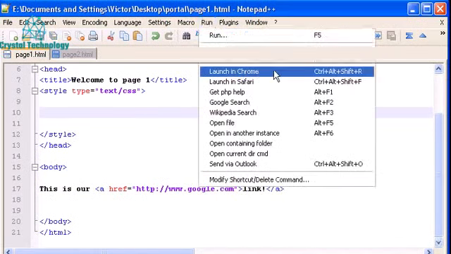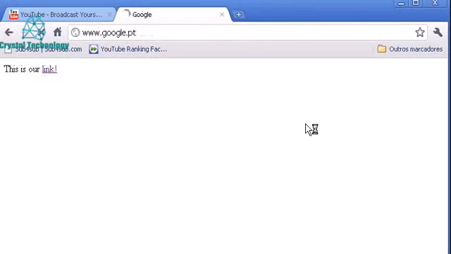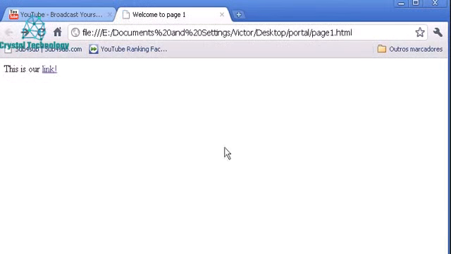Let's open it in Chrome or Firefox. You can see the link is where I want it. The link is not the whole phrase, it is only the word link. When I click it, I'll go to Google. But you see this underline here. I don't want the default state of the link to be underlined. I want to take this underline out.